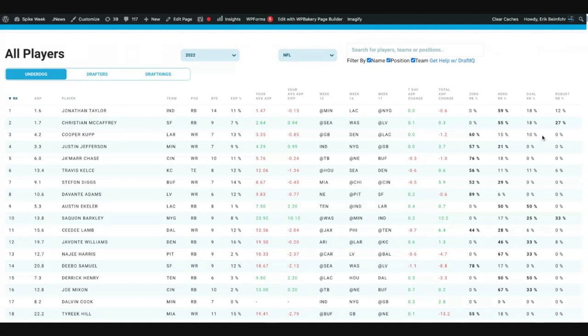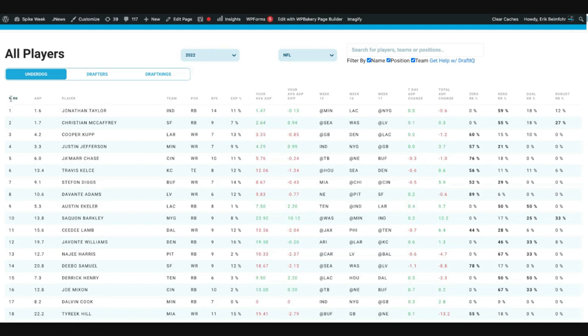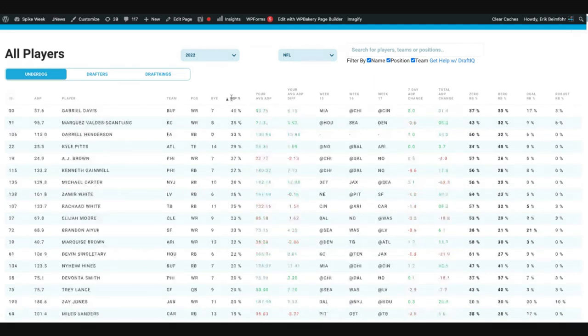You see here in this column, exposure percentage. I can see exactly how much of these players I've drafted. I sort by rank, but I can sort by any one of these columns here. So I can quickly see the players I had the most exposure to. If you know me, you know Gabe Davis was one of those guys. But it's more than just exposure.